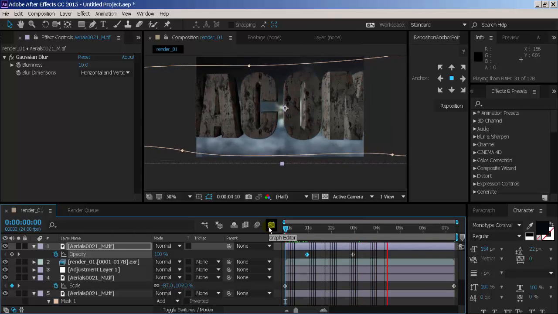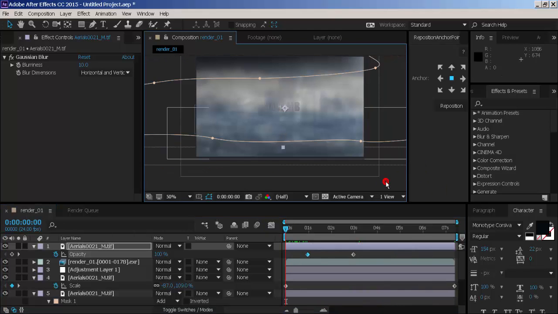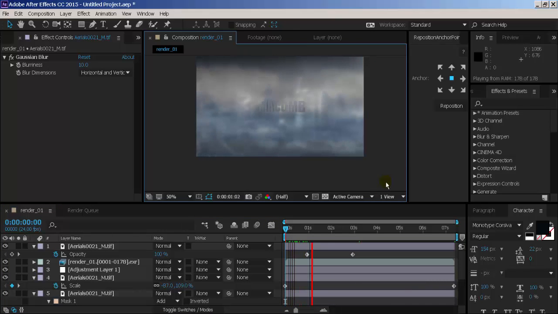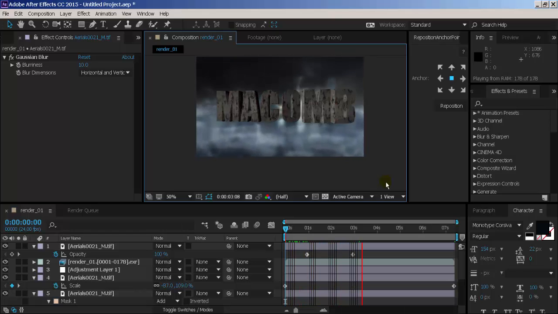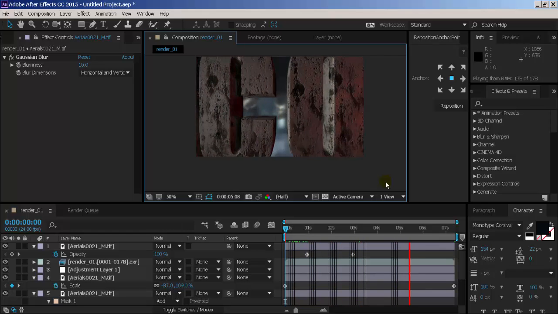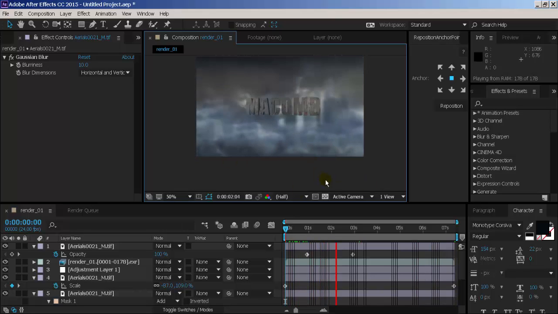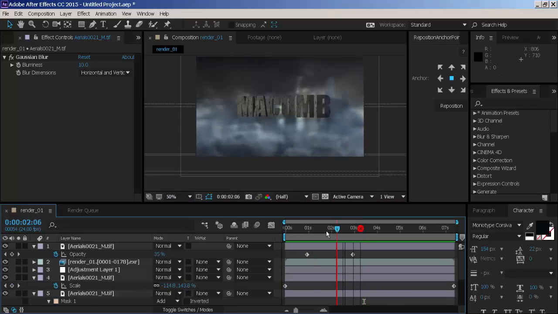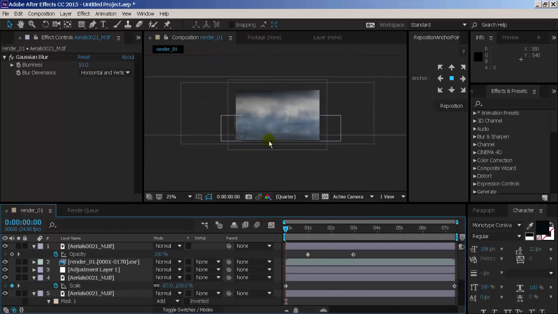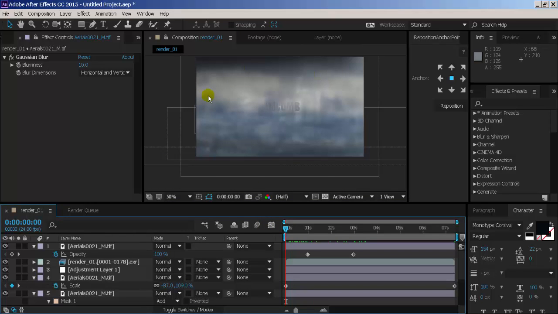There we go. So now it looks like we came through that cloud, more or less. And then we can see our Macomb in the background. Alright, so that's pretty much it. The only thing we want to do is just kind of finish it up. We want to control our viewer's eye.